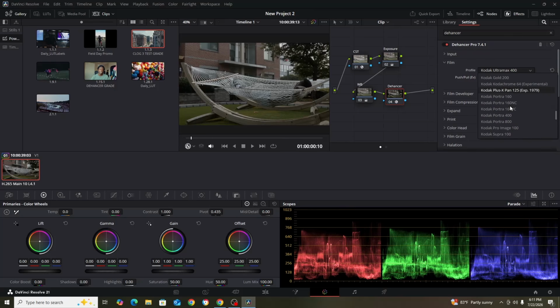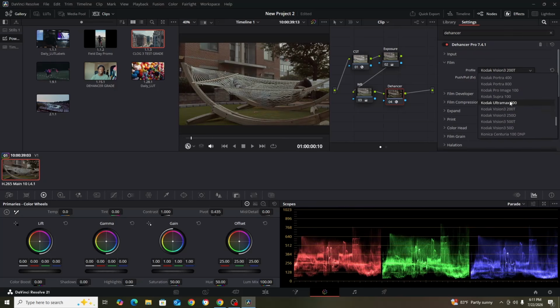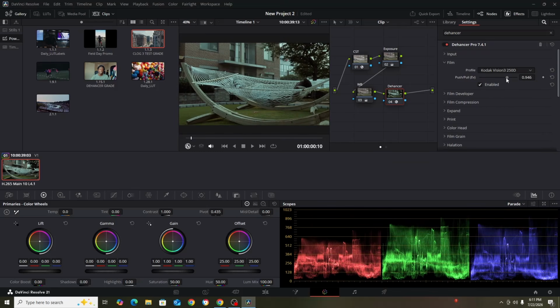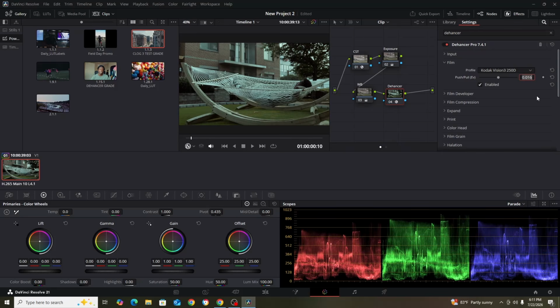As you can see, when I drop it on there, it definitely makes the image look a little bit weird, like all of the colors are off. But that's going to be fixed when we add the print and when we change the white balance and exposure up a little bit as well. You can also use the push or pull slider to change up the look a little bit, but I prefer to just leave it as is.